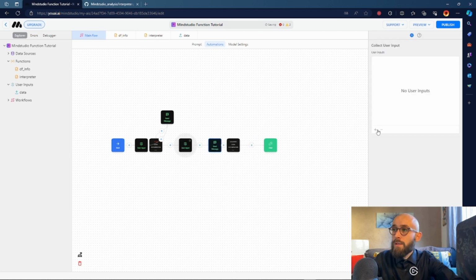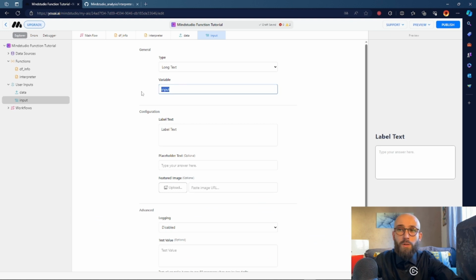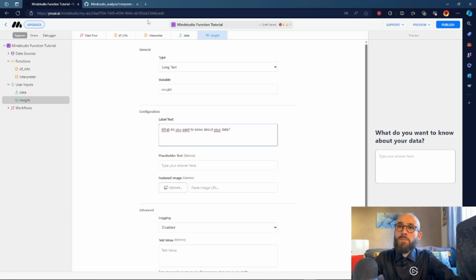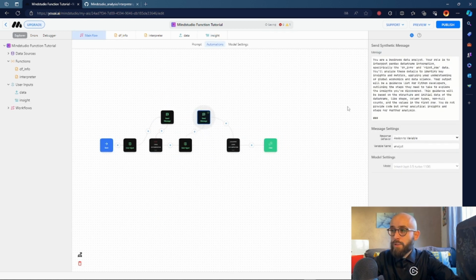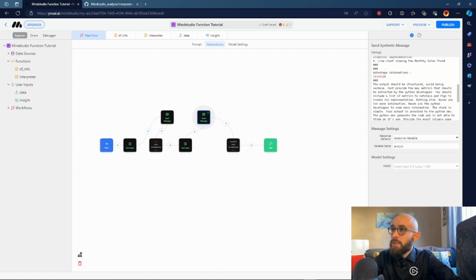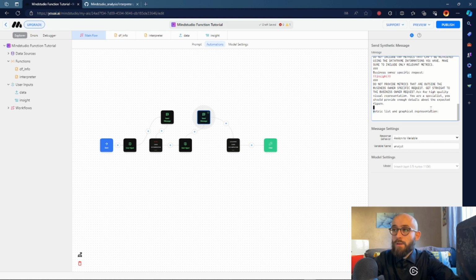User input. Now you need to ask the user what they want to know about their data. So let's just call this insight. Great, so back to the instruction. So the info is provided as well as the instruction from the user, and it will generate a list of metrics. Now we need another send message block.